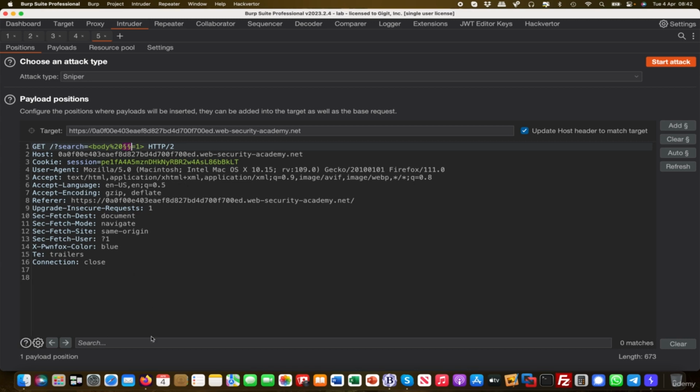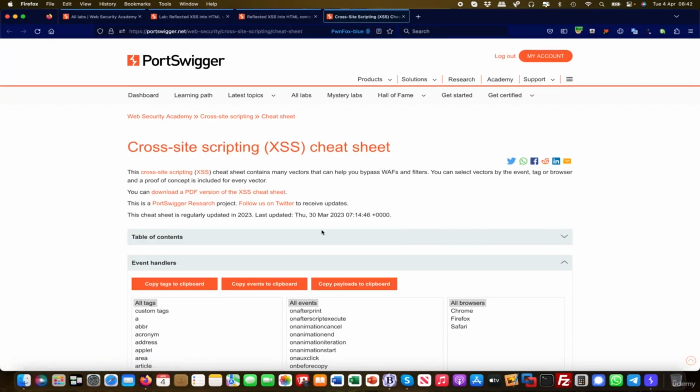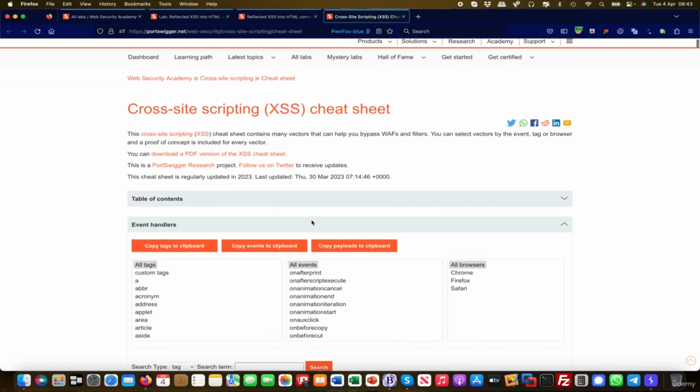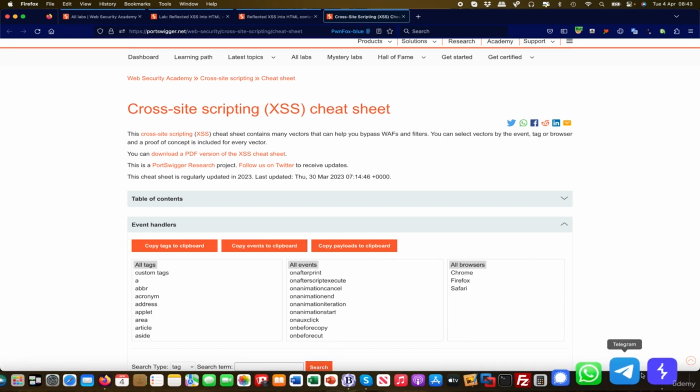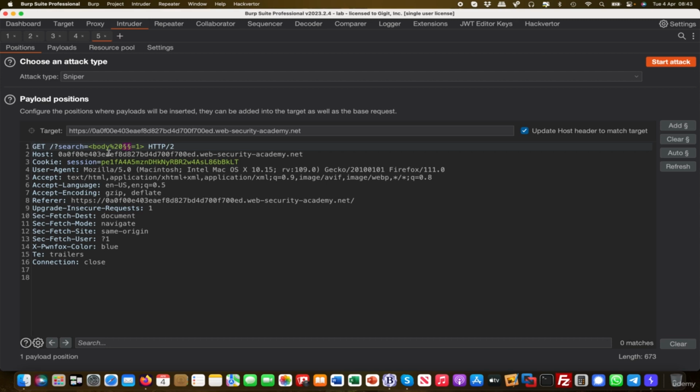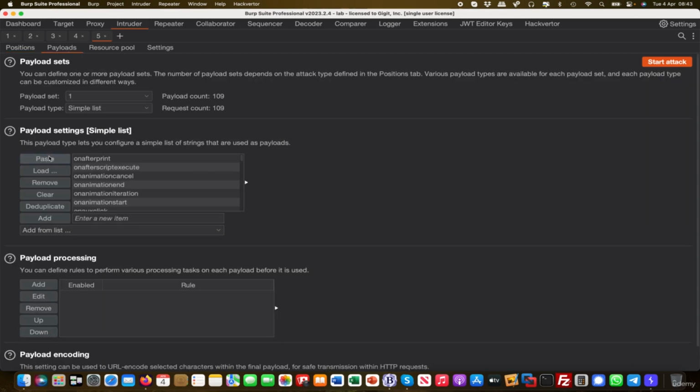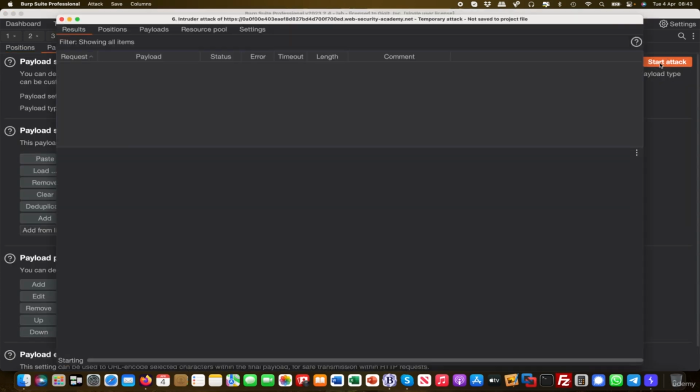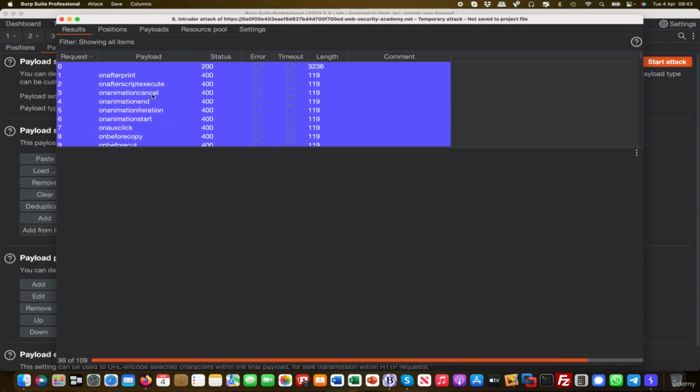Once again, I'm going over to the cheat sheet, but this time I'm copying the events, and those are basically the events. I head over here, put them in my payloads, paste them, it's 109 events, and I start the attack once more. Once this is done, I will search again for 200s. There is onbeforeinput, onratechange, onresize, and onscrollend. All had a 200, so they are being accepted.